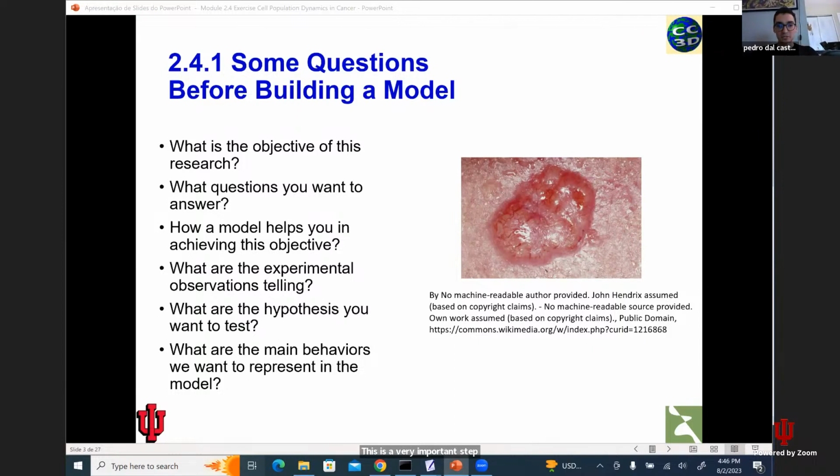What are the experimental observations telling about the system you're going to model? This is important as well because you need some basic hypotheses about the system you are modeling to set rules, set interactions. Otherwise, you are just walking in the night.